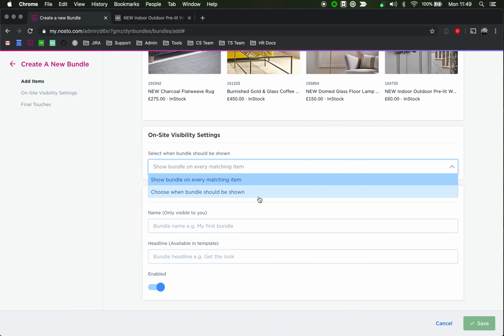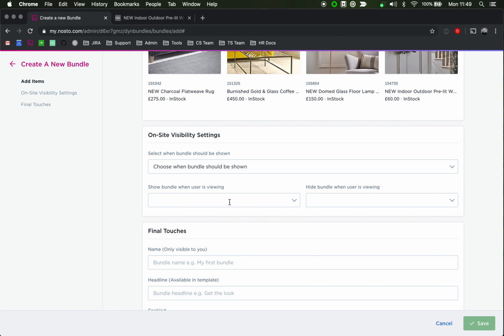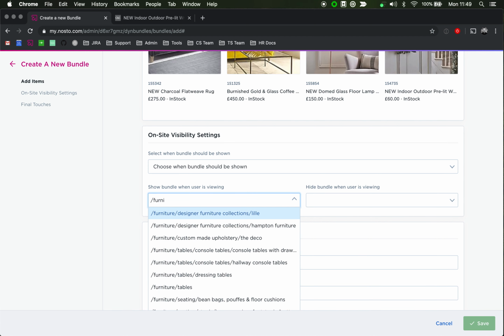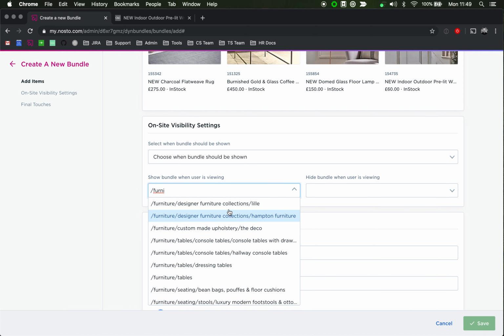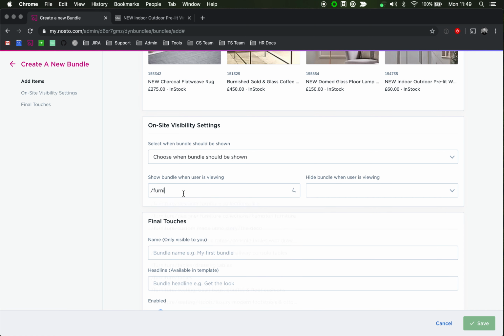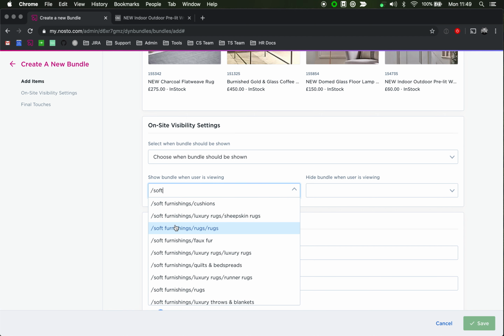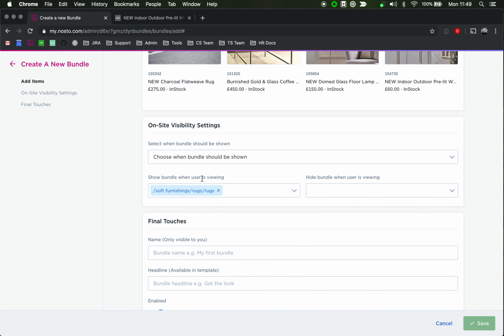Or you can choose to show it on only certain categories or certain products, and you could do that by going in here and saying, right, I only want this to show if someone's looking at furniture, coffee tables, for example, or if someone's looking at soft furnishings and a rug. So it could actually be specific to rug product pages, and it's only going to show when a customer is viewing this.